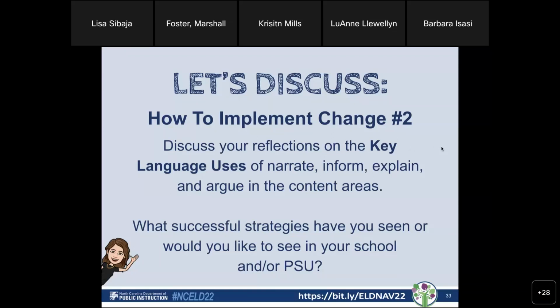Project-based learning, which I love. I love creating project-based learning units because that allows them, yes, to cover all 4 key language uses. And you can also cover all 4 different standards, with language arts, math, science, and social studies, with project-based learning as well. So that's another excellent point.